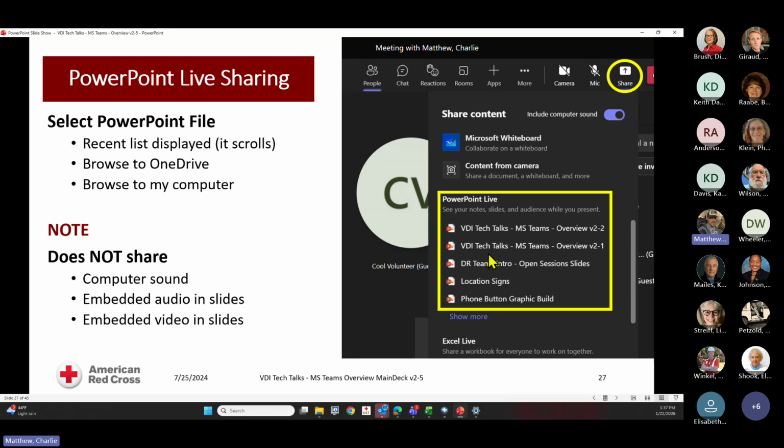I would recommend that you open up the slide deck you're going to use for your course in PowerPoint prior to the class, so that it's a recently accessed file. That way it shows up in the quick list here.